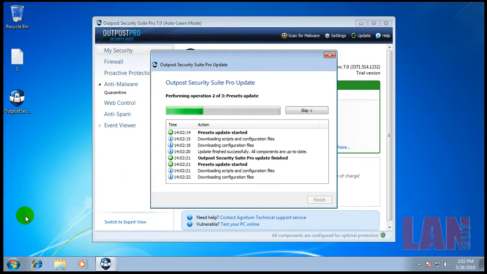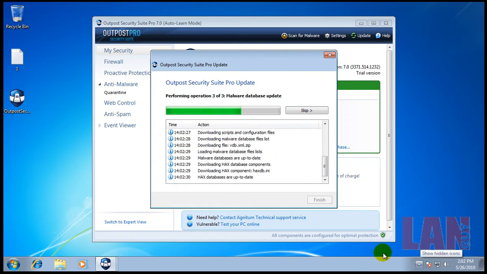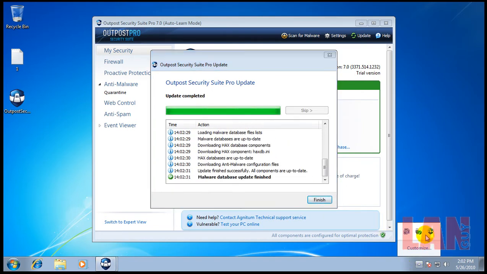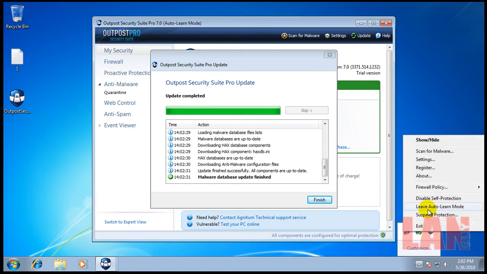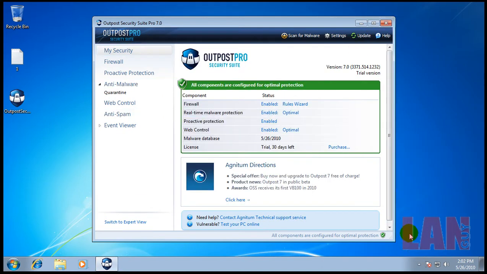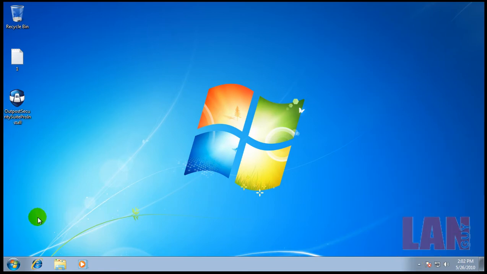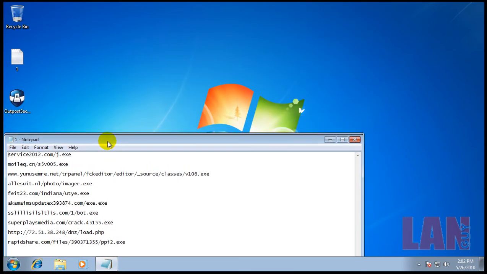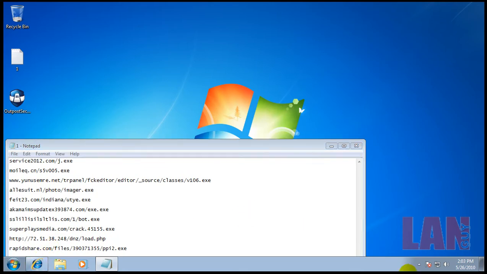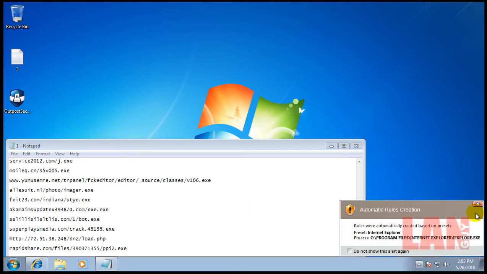Wait here for it to update. I have, I think, 10 fairly new links. The one thing you have to remember is if you're going to test this out in a virtual machine, it automatically goes into auto-learn mode, so you want to leave auto-learn mode and go into standard. Because if you're in auto-learn mode and you try to load malware in, it's going to learn it and think it's okay. I made that mistake the first time I was playing with it, because it kept learning all the rules for the malware and not detecting anything.